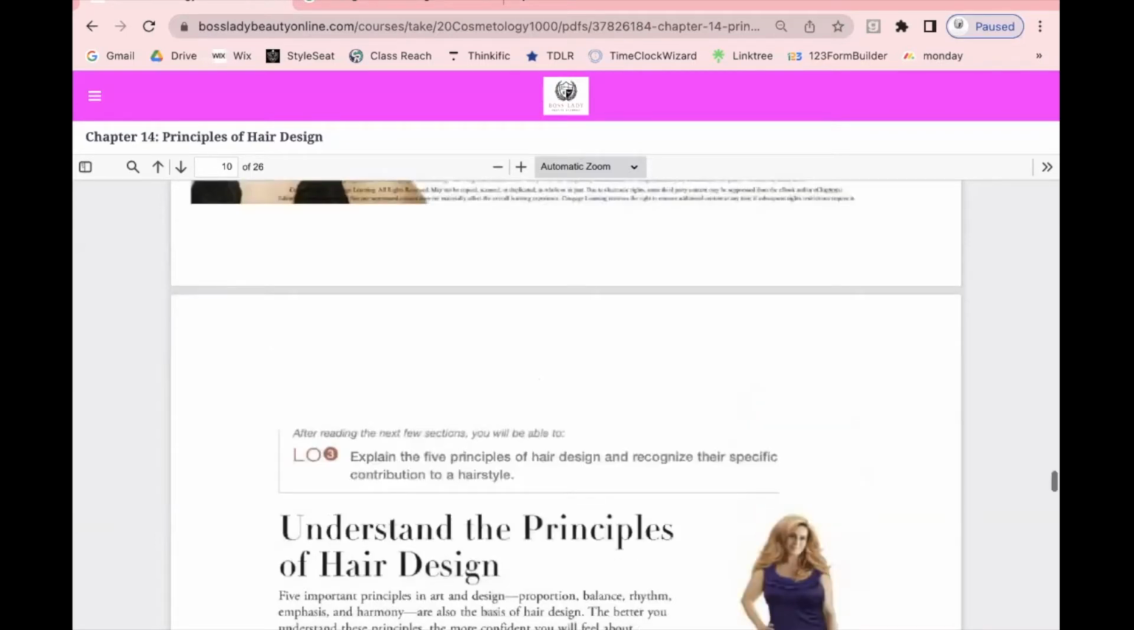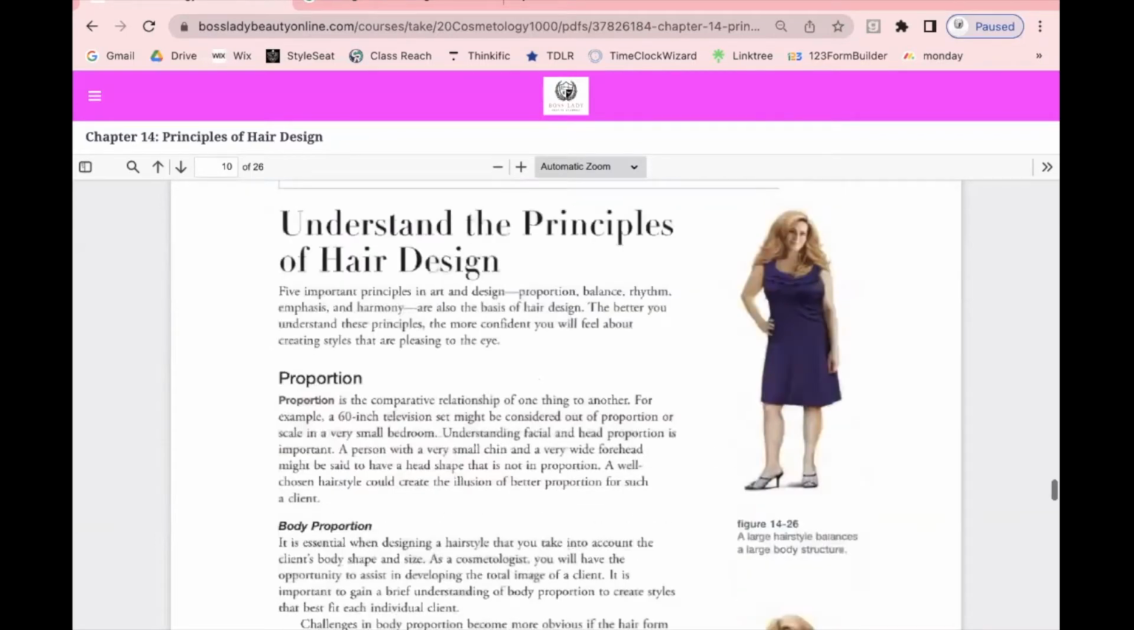When it comes to proportion, proportion is the comparative relationship of one thing to another. For example, a 60-inch television set might be considered out of proportion or scale in a very small bedroom. Understanding the facial and head proportion is important. A person with a very small chin and a very wide forehead might be said to have a head shape that is not in proportion. A well-chosen hairstyle could create the illusion of better proportion for such a client.